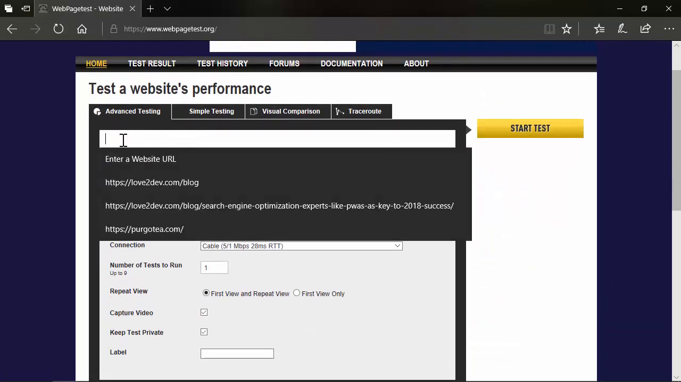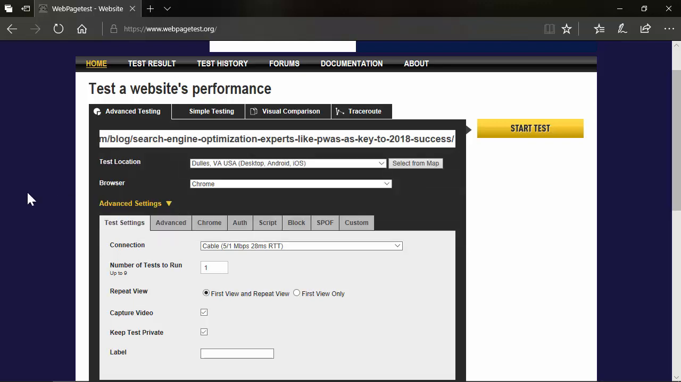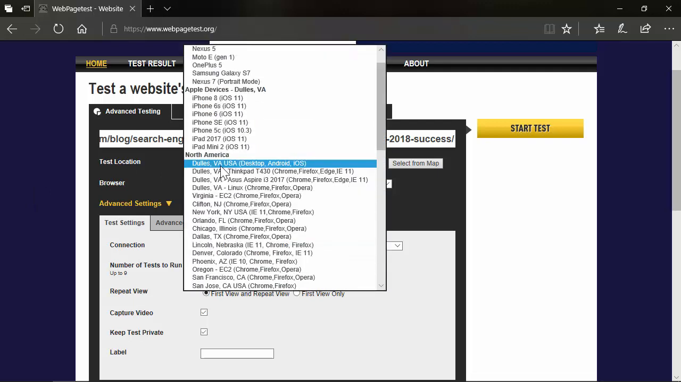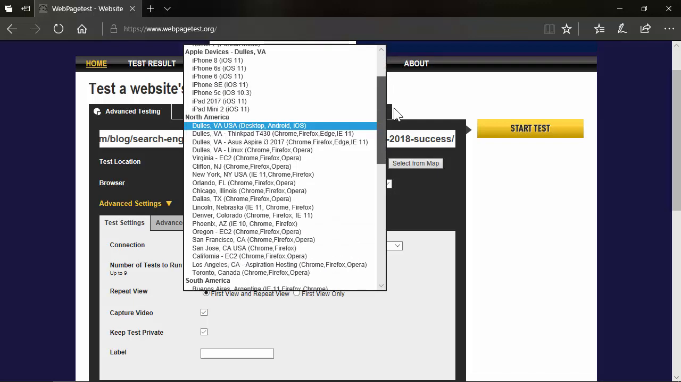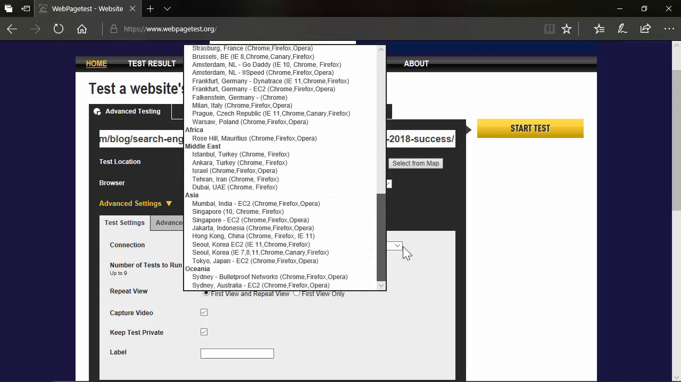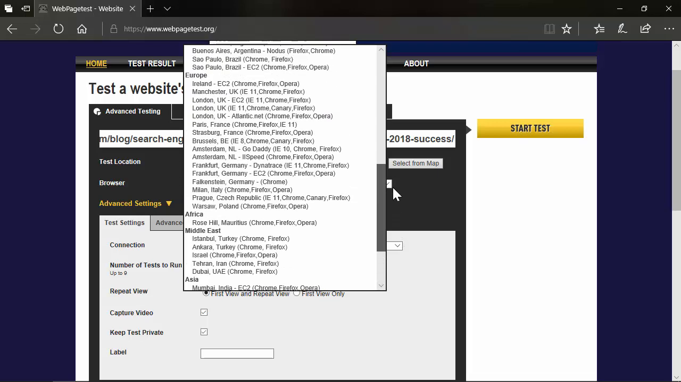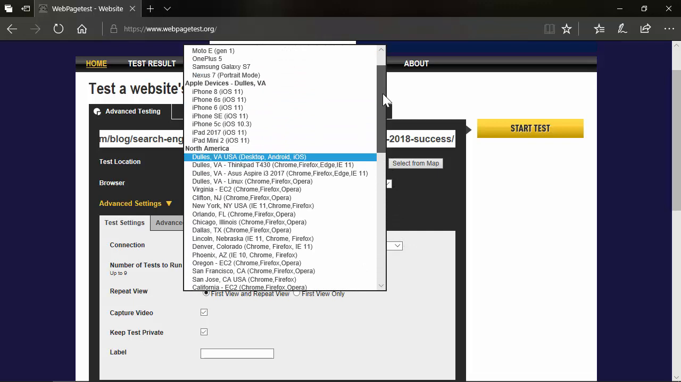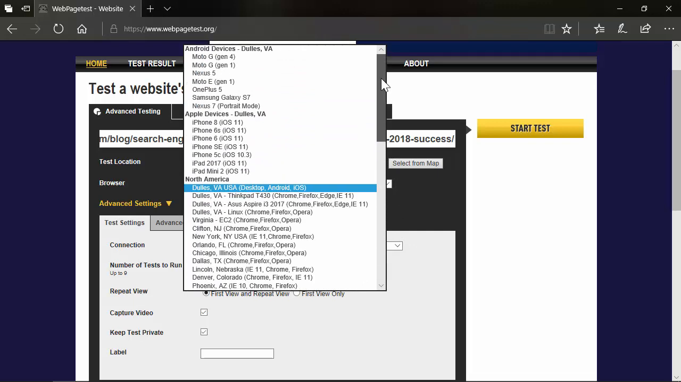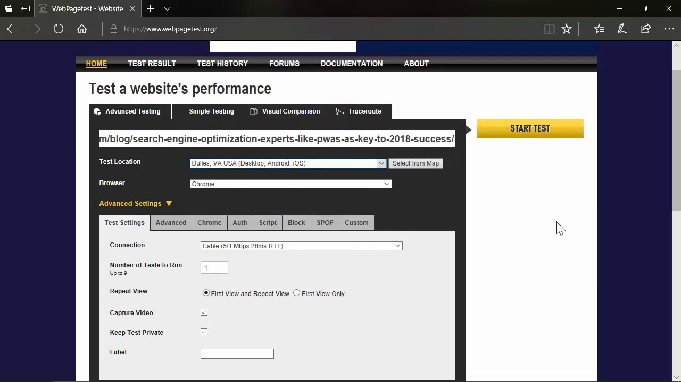The first thing you obviously need is a public URL, so you would just type it in there. I'm going to put one of my recent blog posts in there. Then you can select the location and then the device, which we'll see in a second. As you can see, there are quite a few data centers or locations where they have public instances of WebPageTest available. Each one has a variety of different browsers and device profiles that you can select. Some of them also will allow you to select the bandwidth speed, which is very important.